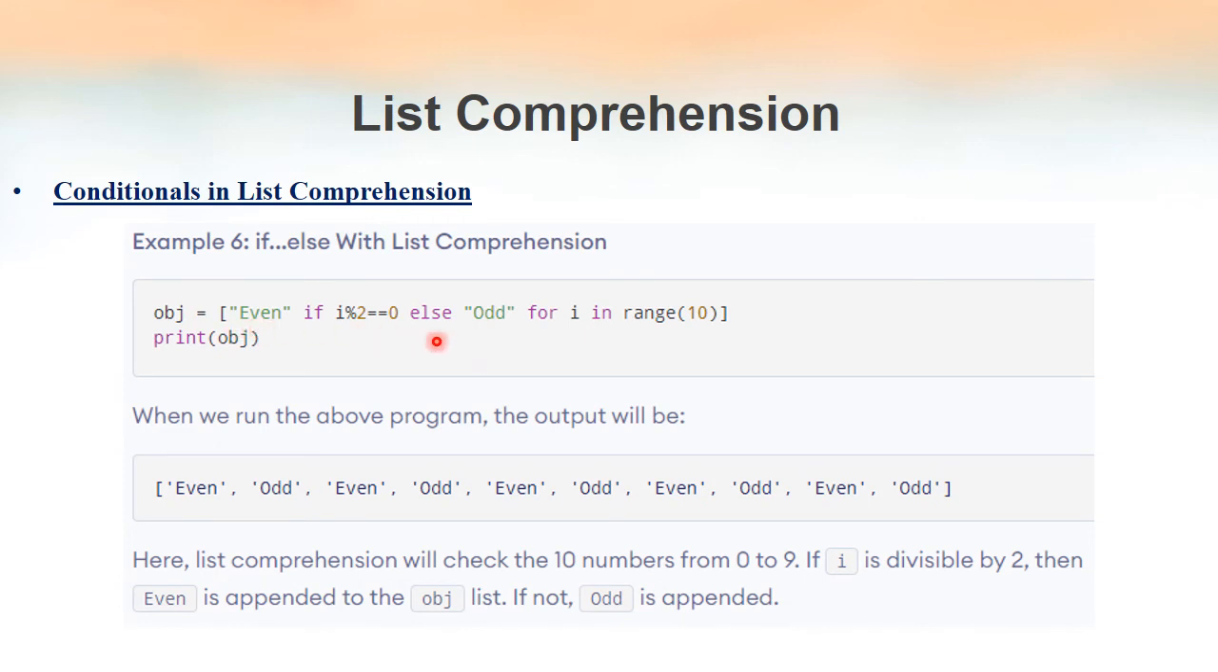In this example, from this word even till this word odd is our expression. When we compare this with our list comprehension syntax, we'll come to know that from this word even till this word odd is our expression. Then comes a for loop, then item, then range, that is our list. So in this case, the variable i will take a value from this range, then we are checking this condition. If i mod 2 is equal to 0, that is, if i is an even number, then we'll be storing the value as even to this obj_list. Otherwise, we'll be storing the value as odd to this obj_list.